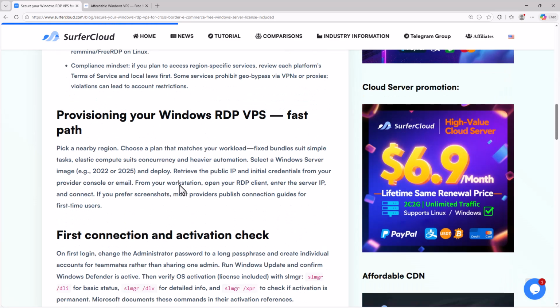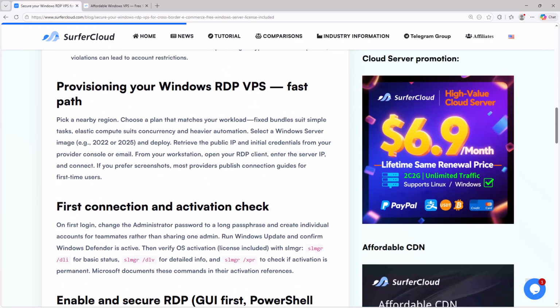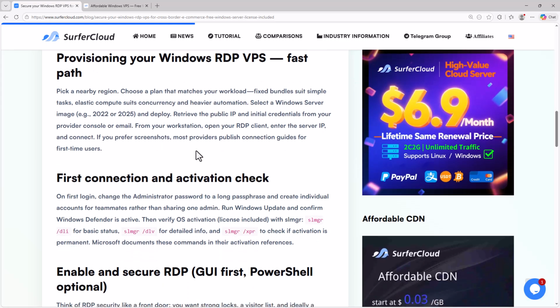Retrieve the public IP and initial credentials from your provider console or email. From your workstation, open your RDP client, enter the server IP, and connect. If you prefer screenshots, most providers publish connection guides for first-time users.